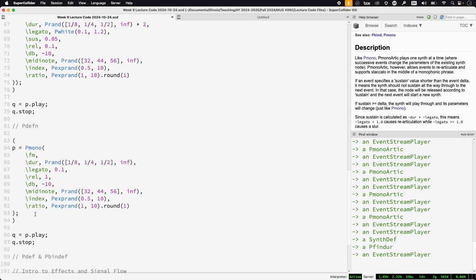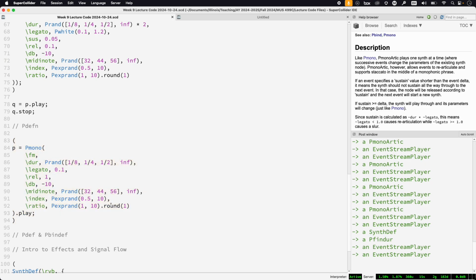So if we just play this Pmono like this, and then I want to offset the MIDI note by 3, so transpose it up a minor third.